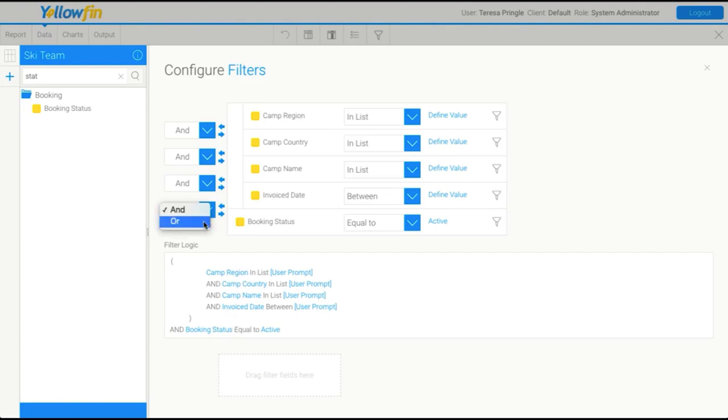And we might change the logic between them to be OR. The way this works is it's going to say, okay, show me where the camps are, say Asia, if the user picks Asia, and the camp country is Japan, and the camp name is something, I'm not sure what, and the invoice date is last year. So show me all the camps that match those selections, or show me where camps are active. So you're effectively going to get a list of all active camps and camps that match this selection.